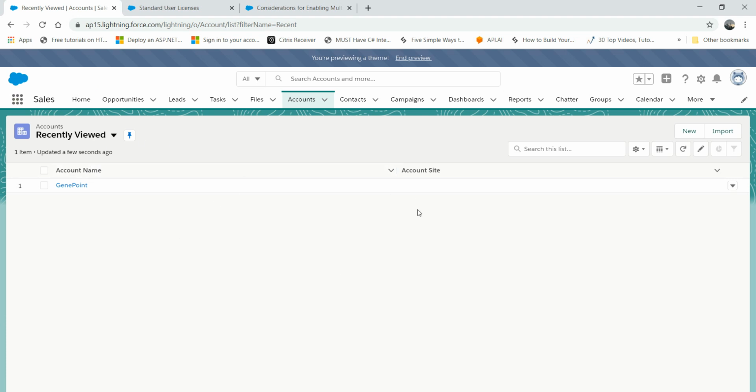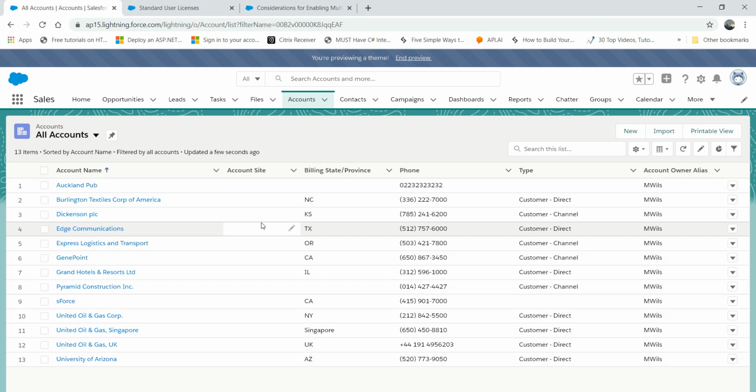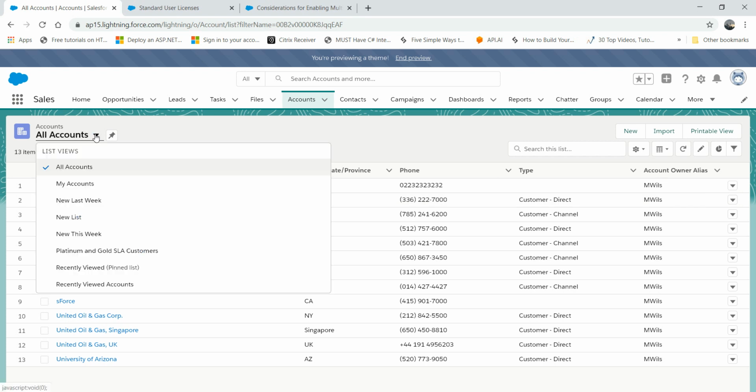And this is recently viewed, right? If you see, this looks like a list view, right? And I'll change it to, say, all accounts, right? So you can see that this looks like a list view, meaning everything in a tabular format, right? So let's say I don't want this list. I only want a list of accounts where type is, let's say, customer direct, right? So let me see if I have any other type. No, we don't have any such information here.